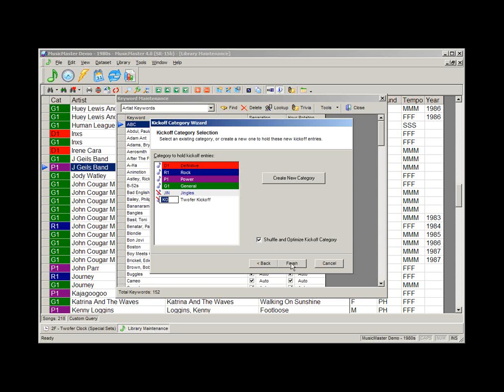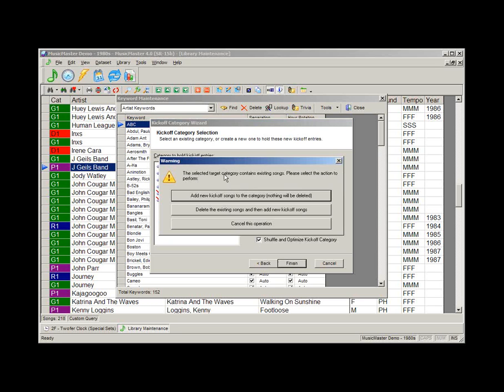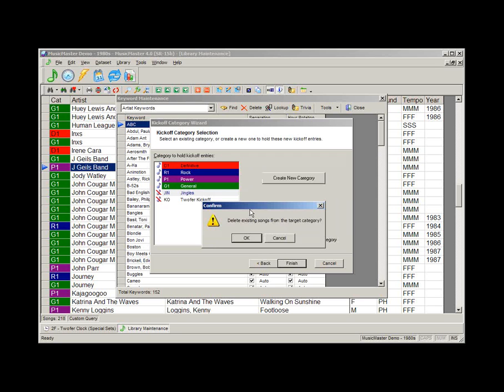So now we click Finish, and there were already some kickoff songs in this database, and what happens then is you get a little warning. It says the target category, the one that we're going to put these kickoff songs into, already has some songs in it. What should we do? Well, we don't want to add the new songs to the category because what we're doing is replacing what was there before. We want to delete the existing songs, the second option, and then add the new kickoff songs. If we're not sure, we have the option to cancel the whole thing and go and take a look at what was in there. But in this case, I know I want to replace everything that was in there.